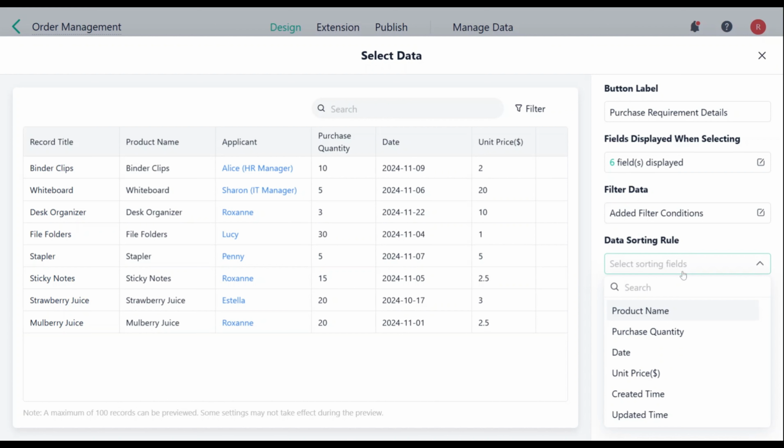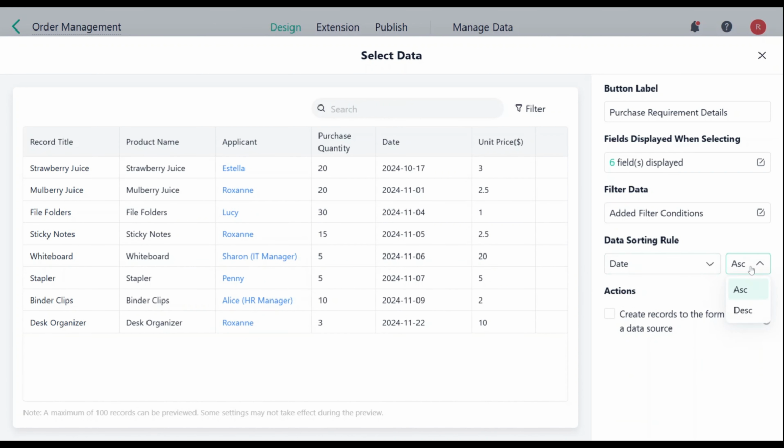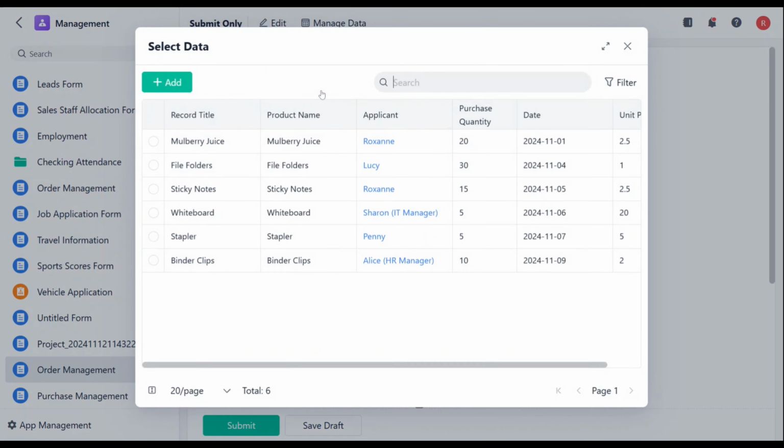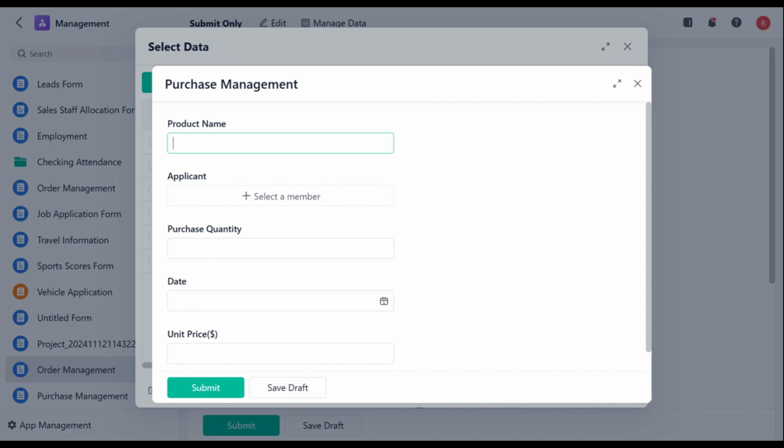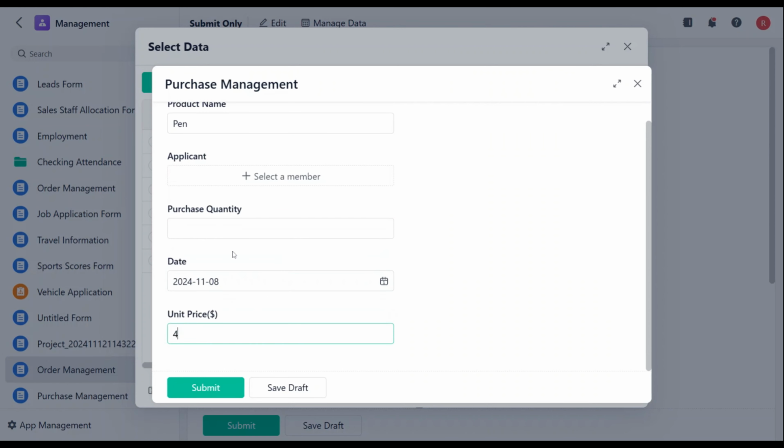The data sorting rule defines the order in which fields are displayed when selecting. You can choose either ascending or descending to arrange the data. This Actions option gives you the ability to add data that is not present in the data source. If you require this feature, simply tick it. An Add button will appear in the top right corner of the Selecting Data page. Members can directly add the necessary data.